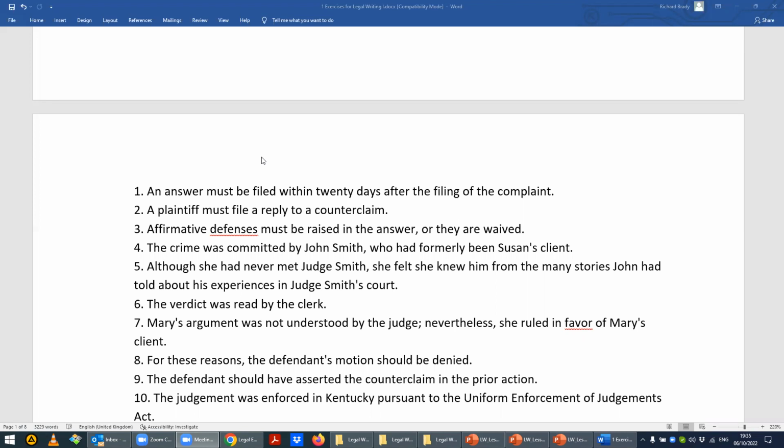The respondent. Yes. So who's going to have to file an answer? The respondent. That's it. So who can give me the entire sentence? The respondent must file the answer within 20 days. Good. That's it. The respondent must file an answer within 20 days after the filing of the complaint. Good.